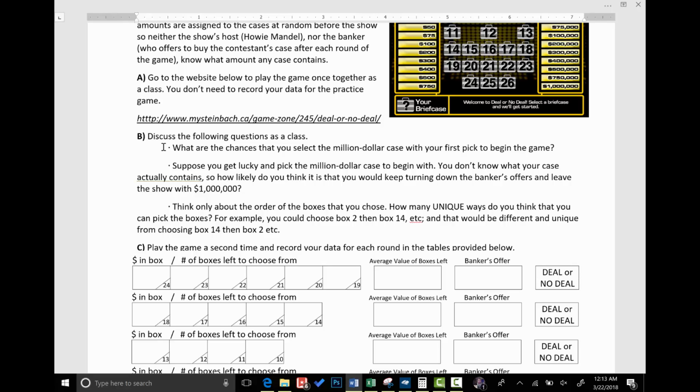Suppose you got lucky and you picked that $1 million case to begin with. You don't know what your case actually contains. So how likely do you think it is that you would keep turning down the banker's offer and leave the show with $1 million? Do you think you have the guts and the fortitude to keep withstanding higher and higher offers? And then the last question here.